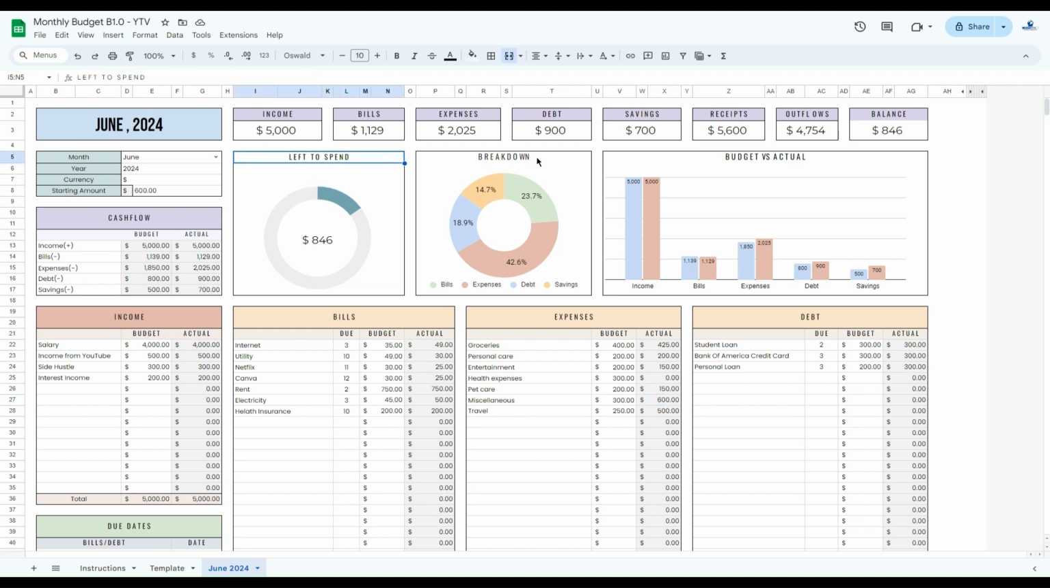There is a pie chart that depicts how your money was spent or saved during the month. This chart gives a clear visual representation of your spending habits and savings, making it easy to see where most of your money is going. Additionally, there is a bar chart that compares your budgeted amounts with the actual amounts for various categories, including income, expenses, bill payments, debt payments, and savings. The bar chart provides a straightforward way to track your financial goals and make necessary adjustments.